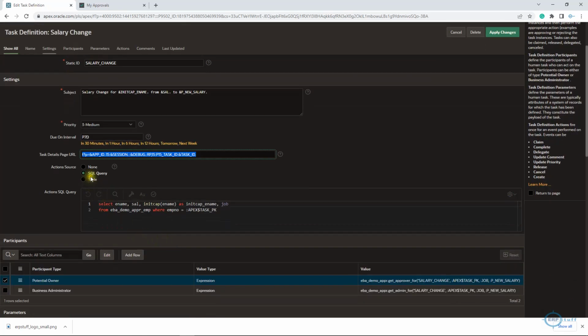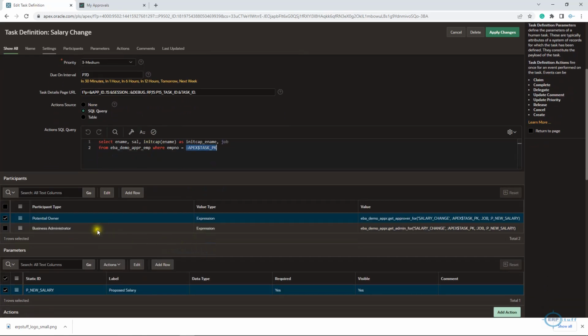Okay, then you have SQL query. So action SQL query, right? So here you can find who is going to take the actions, right? See, app task PK, this one. I will show you how these are getting defined, these tables, etc. Okay, here you have the participants. In the participants you have two, potential owner and business administrator, right?